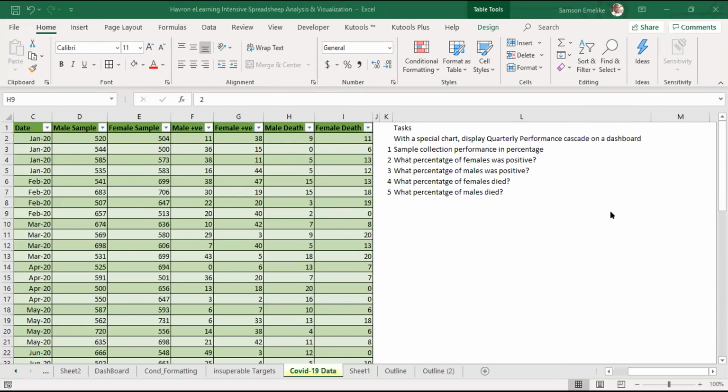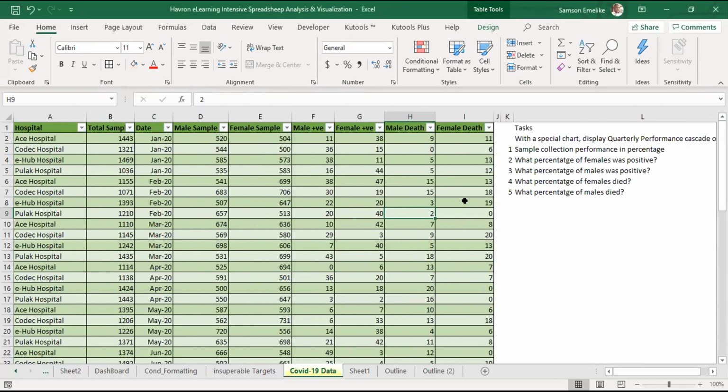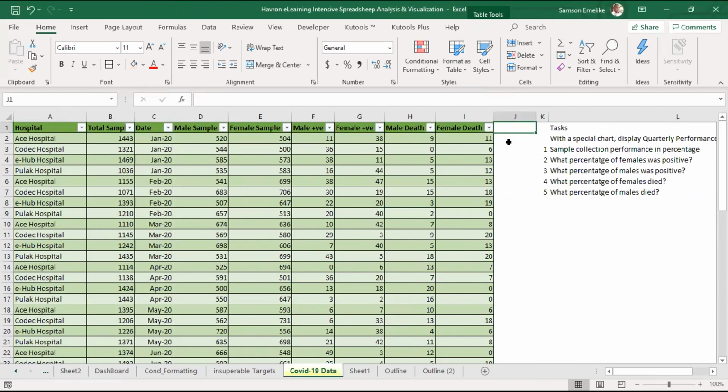So now we have the male samples and the female samples. So we can first of all get the aggregate for the male samples and the female samples. Then we have the total for the male, the total for the female. Okay, so where do we put that? We should create a column here. Yes, right here.